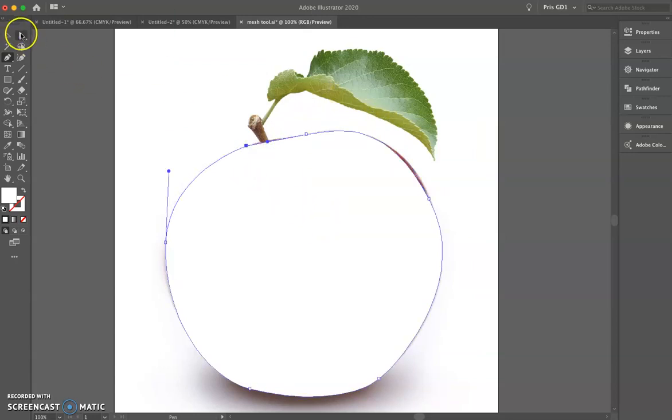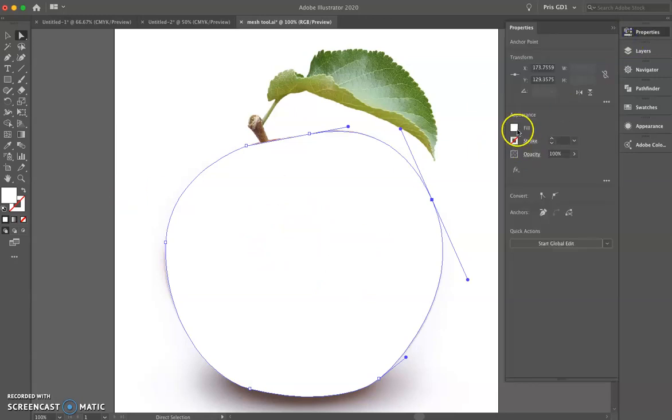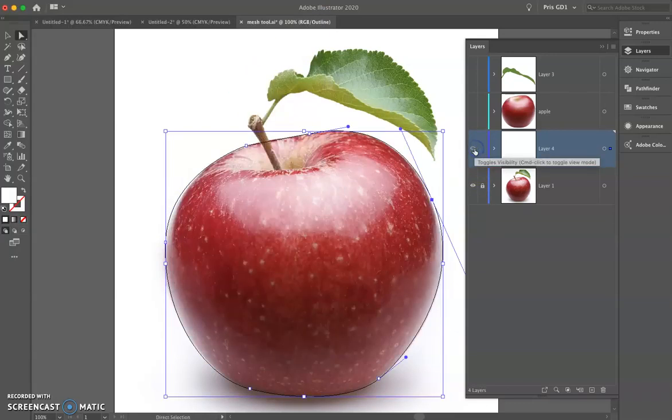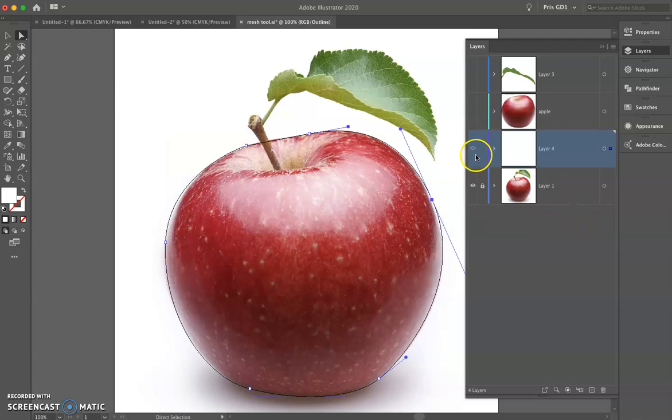Okay, now that I have the shape in here, you can edit the path and all that. What I'm going to do is remove the fill, but not from the properties panel. I'm just going to hide what's in my apple. For that, I'm going to press Command and click on the eye. So as you can see, I've hidden the colors of the layer, but I can still see the path.